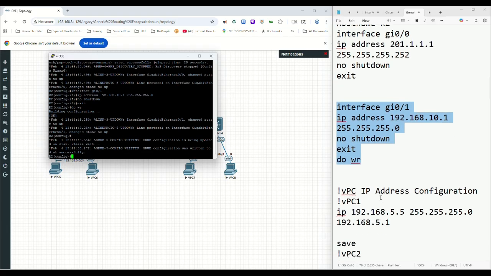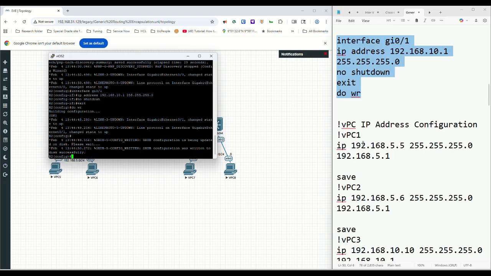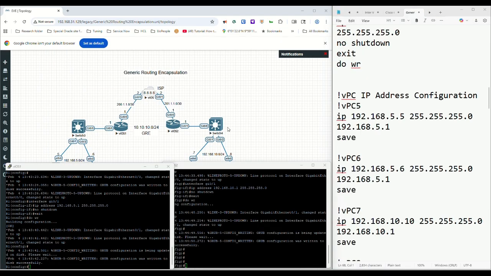Good. So virtual PC, actually this is PC 5, and this is PC 6, 7. Okay, let's configure the PCs.